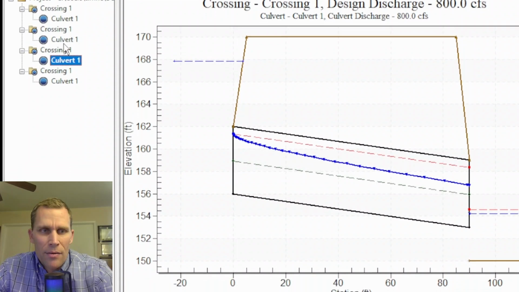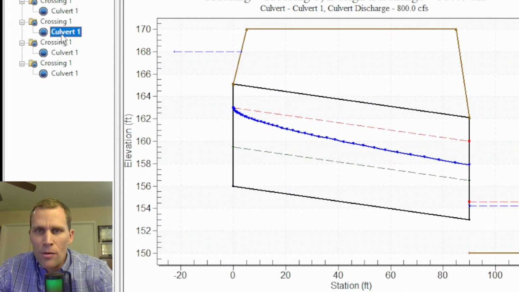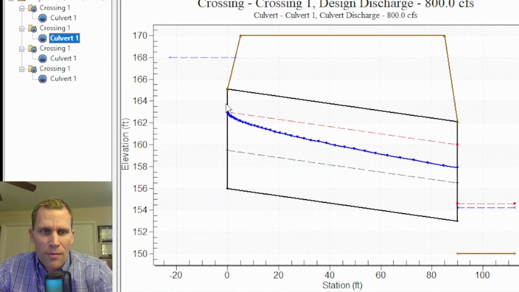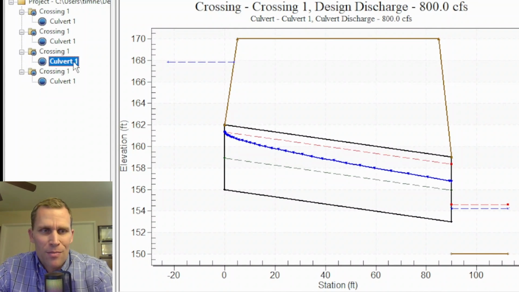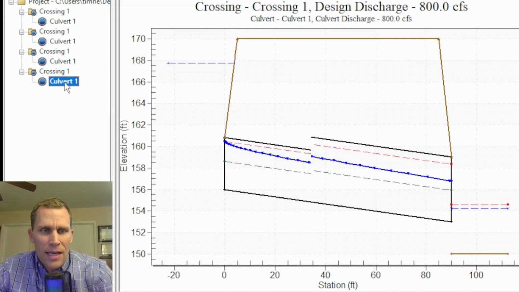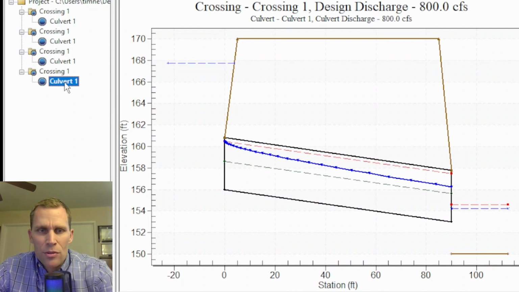Culvert 1 right here, this is the single barrel solution with the largest diameter. See, we have like, what was it, 9 feet right here. And then Culvert 1 again, this is the 2-barrel solution. I should probably call it 2-barrel solution or something besides Crossing 1 and Culvert 1 every single time. This is the 2-barrel solution. This is the one we added in. And then the last one here is the 3-barrel solution. It has the smallest diameter. They're all using the same design flow rate of 800 CFS, so that's good to see.